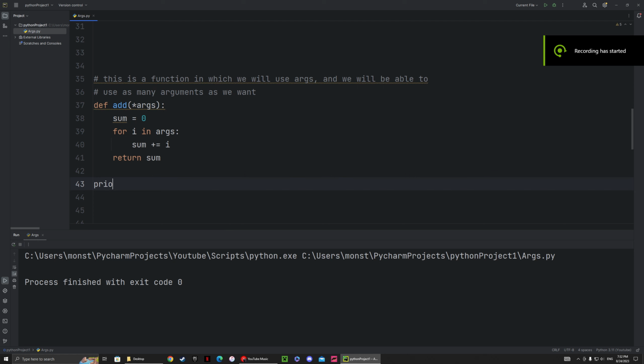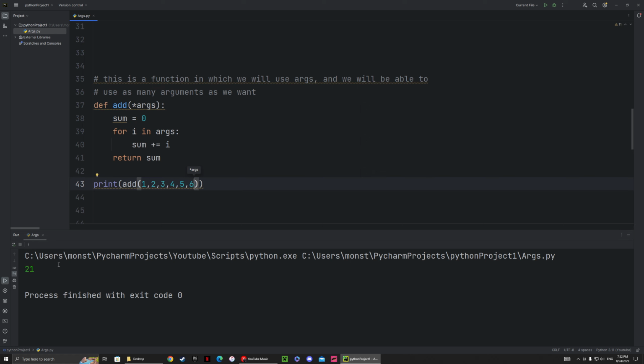Wait, I made a fatal mistake and I forgot to call the function. So print add, and then we add 1, 2, 3, 4, 5, 6, and then we add all those together and we get 21. Let's do that together. 1 plus 2 is 3, 3 plus 3 is 6, 6 plus 4 is 10, 10 plus 5 is 15, and then 15 plus 6 is 21. And as you can tell, you can add as many numbers as you want. It will still run, and it will calculate everything perfectly.